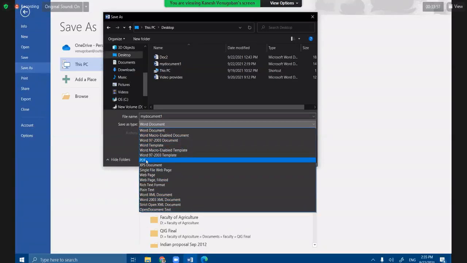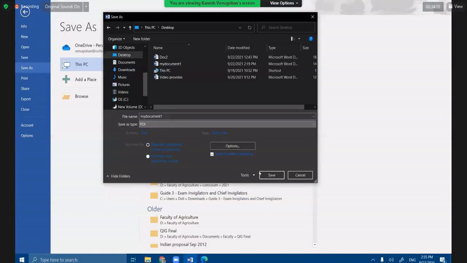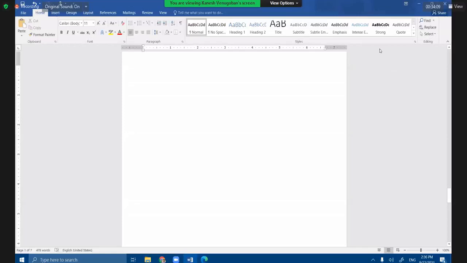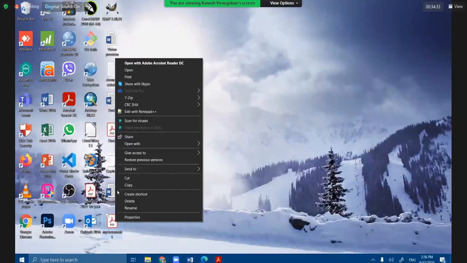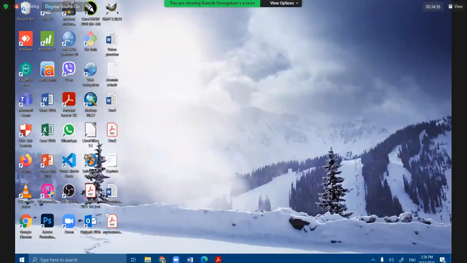If you want to save this document as PDF, select PDF and put your name, the file name, and click Save button. Now this file converted as PDF. Actually, this is the PDF file. This PDF file has 7 pages. This file, the memory size also reduced. Here, kilobyte, and this is my Word document, and this is the PDF, right?